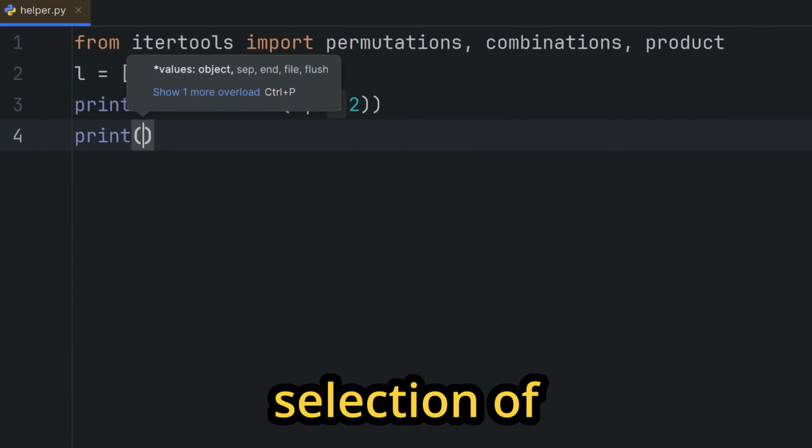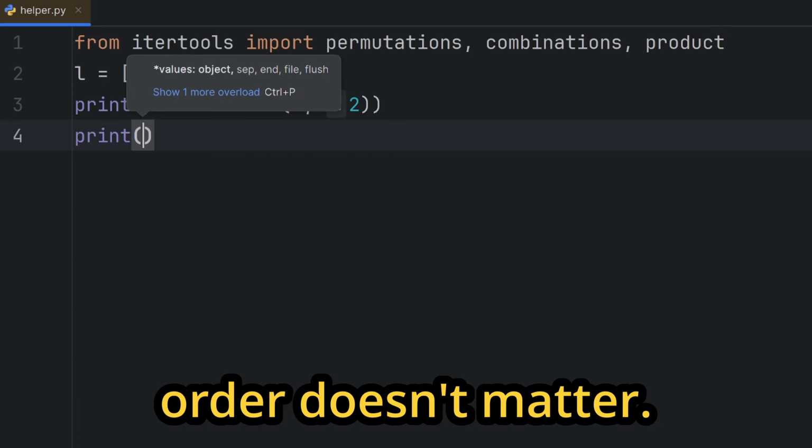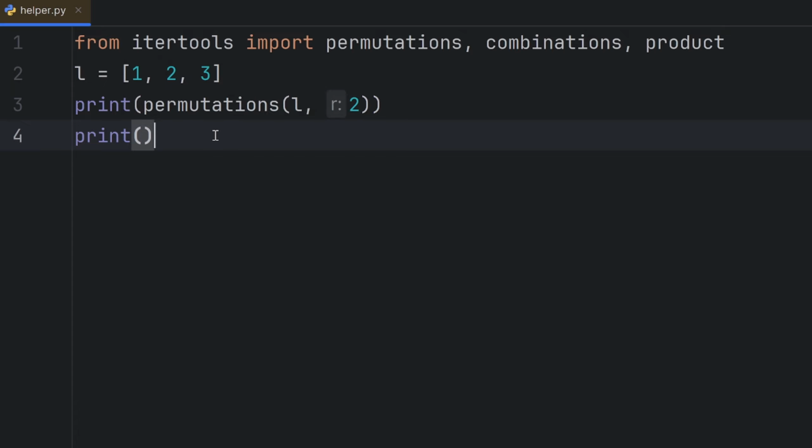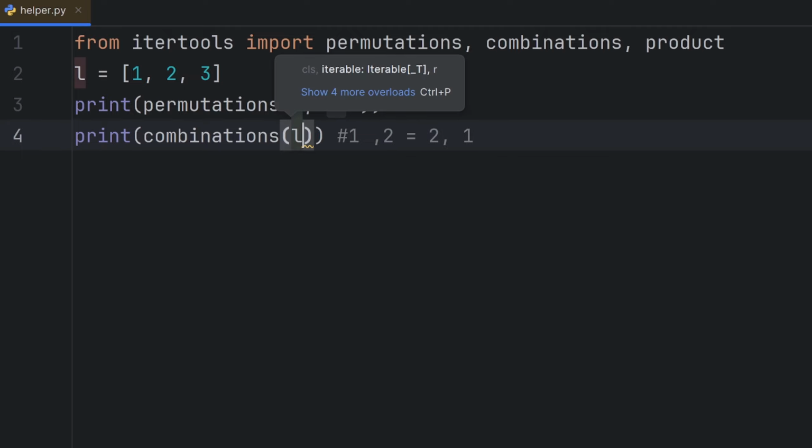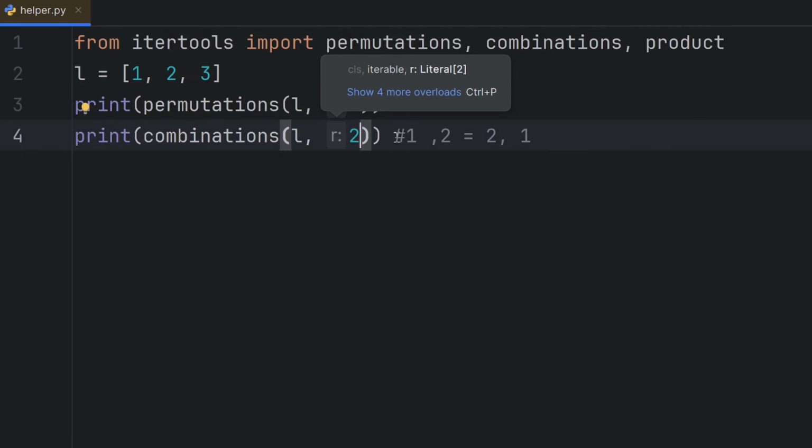Next one is combination. Combination is a selection of things where the order doesn't matter. So if I have 1 and 2, that's the same as if I had 2 and 1. These two pairs are the same, and you will see when I print this. Of course, it has the same parameters, an iterable, and the number of elements that I want in my pairs.